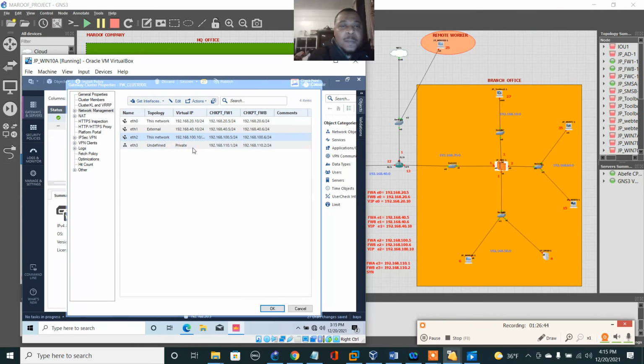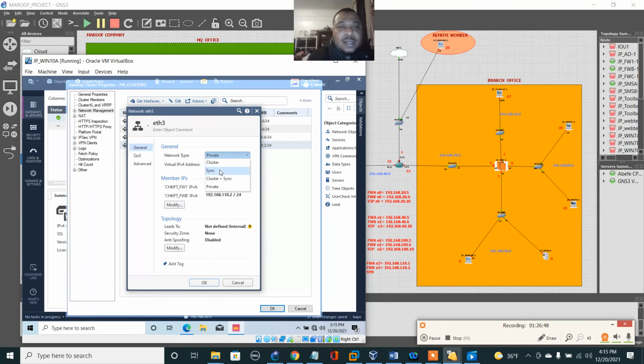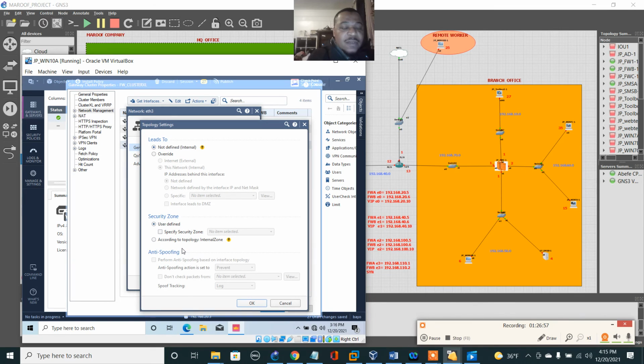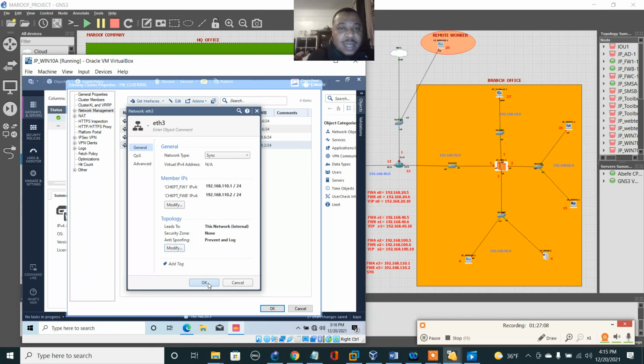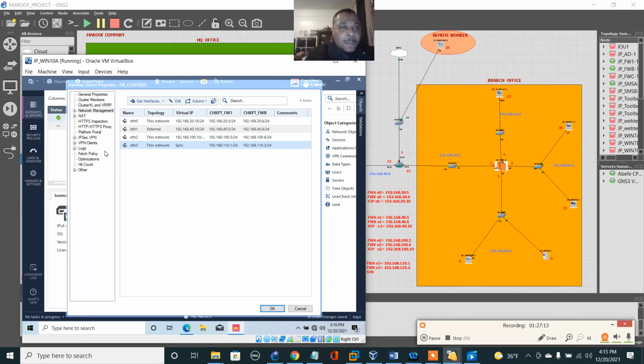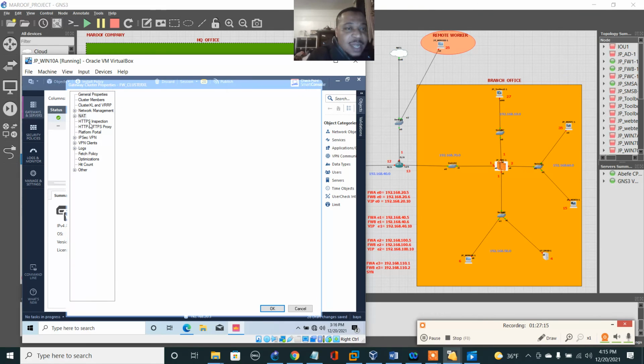So the E3, that's my sync. You can see just a sync address. Modify, override network. Make sure I can. Okay. So that is sync network. For now, I'm not doing that.